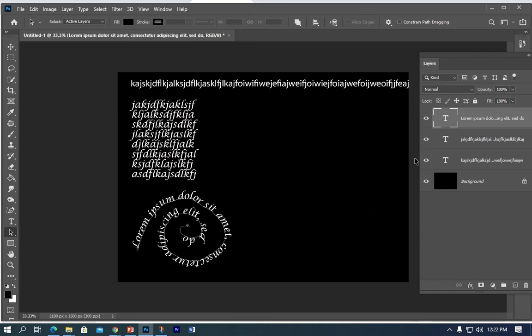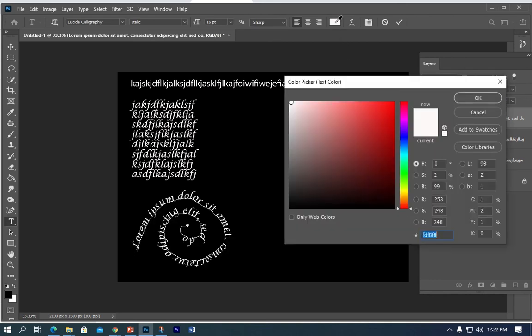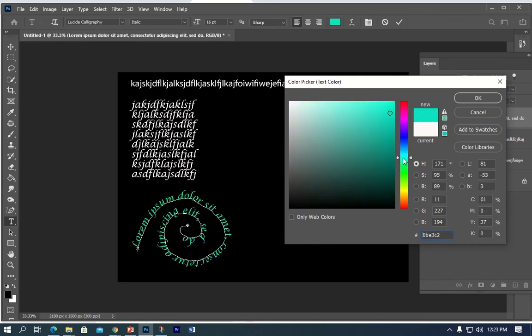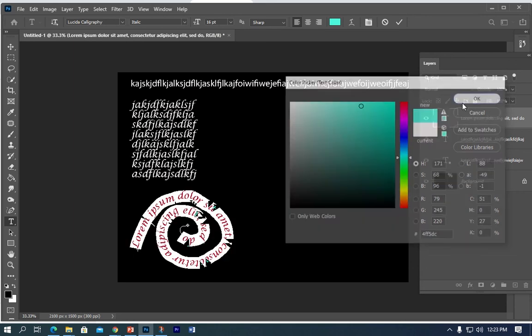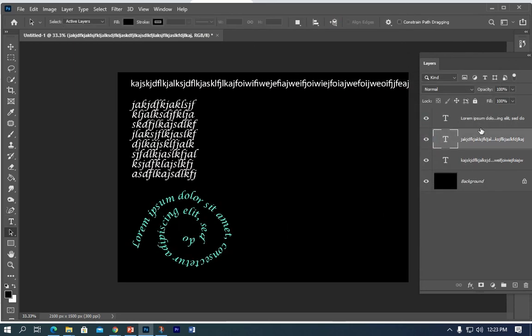So the other thing I want you to do is change the color of the text. Double click on the symbol T on the layer, and then up in the option bar you have a little white box, and you could change the white box to whatever color you want. So I want you to be able to change the color of the text.